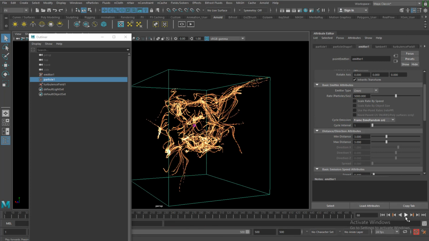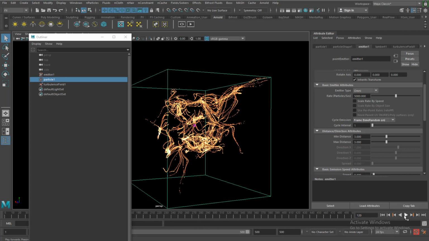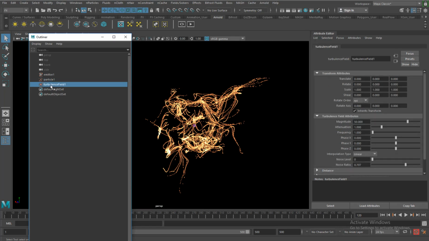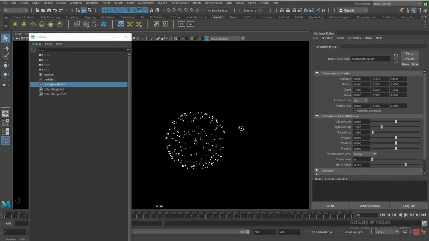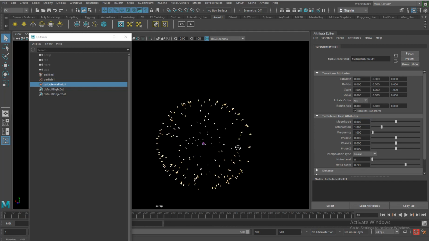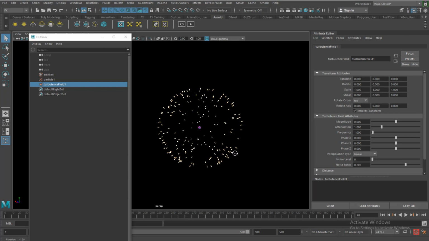Now all the streams of lines, if you see, are just traveling in one specific direction. All this is because of turbulence. So let's explore the parameters of turbulence. If I take the magnitude to 0, that is get rid of the magnitude, this will be as good as having no turbulence applied. They will just be like this. There is no force right now, they are just traveling straight in one direction.